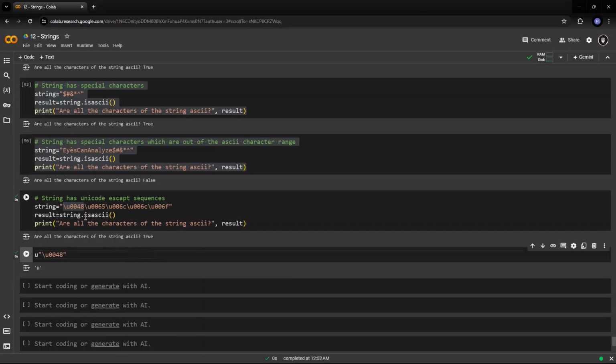See this? This 0048 is the Unicode of H. Let's see what the alphabet for Unicode 65 is, which is small e. Let's see what the Unicode of this one is, or the alphabet which represents this one. This is l. Sorry. Let's check the last one. So it represents a small letter.